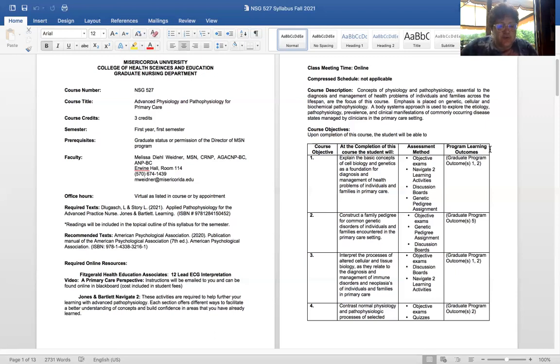The Jones and Bartlett Navigate 2 is the online activities to help you further learn about advanced pathophysiology. And I'm actually going to show you that because with the magic of Zoom, I can change screens. So once we go through the syllabus, I will show you the Jones and Bartlett Navigate 2, so you can see a couple pretty cool features about that.